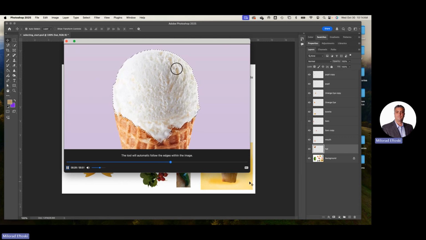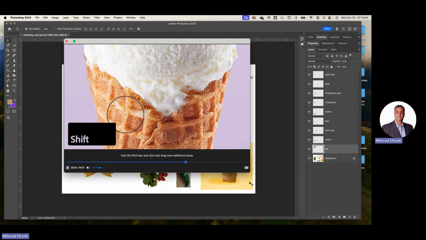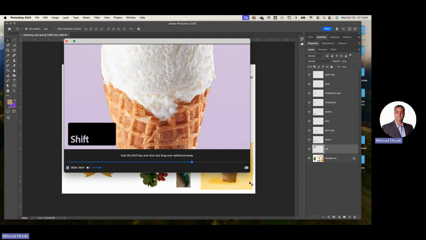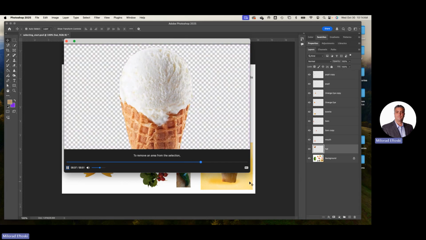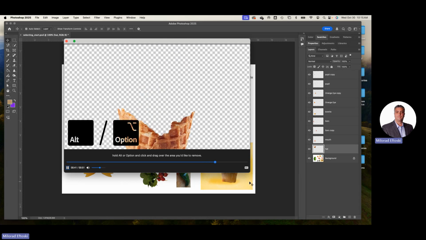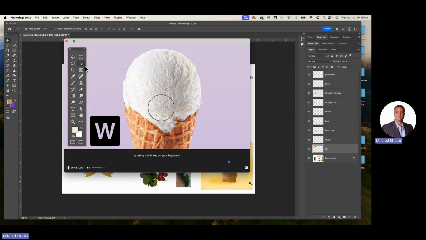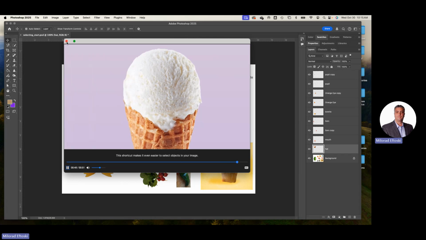The tool will automatically follow the edges within the image. To add to the selection, hold the Shift key and click and drag over additional areas you want to include. To remove an area from the selection, hold Alt or Option and click and drag over the area you'd like to remove. Don't forget, you can easily access the quick selection tool by using the W key on your keyboard. This shortcut makes it even.